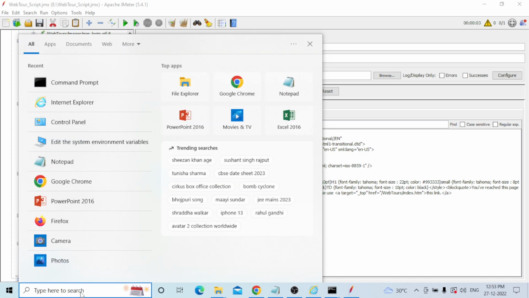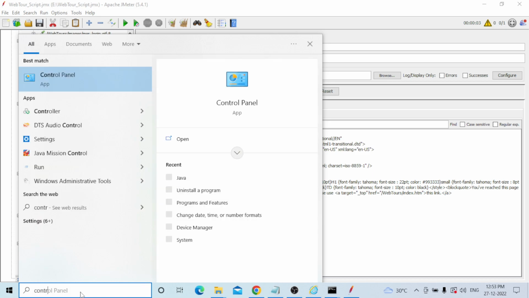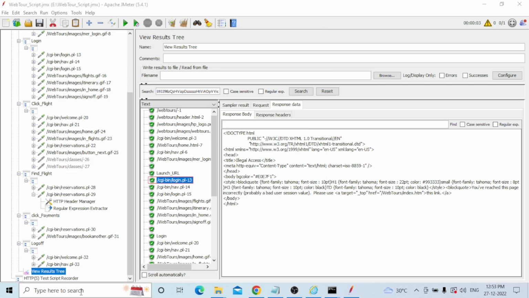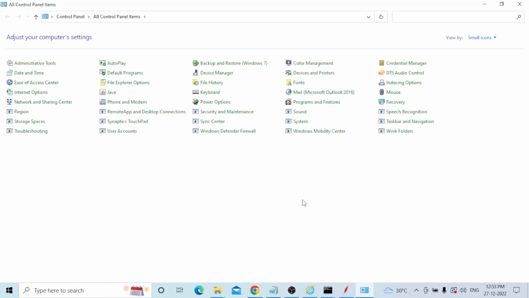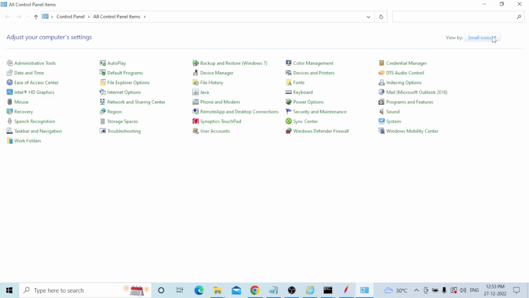Admin team, you can go to your search bar and go to the control panel. You can open it and you will be able to see Java. Sometimes because of an icons issue you are not able to see it. What will you do? You can change the view from large icons to small icons. Whenever you select small icons, it will show Java. Just click on Java.